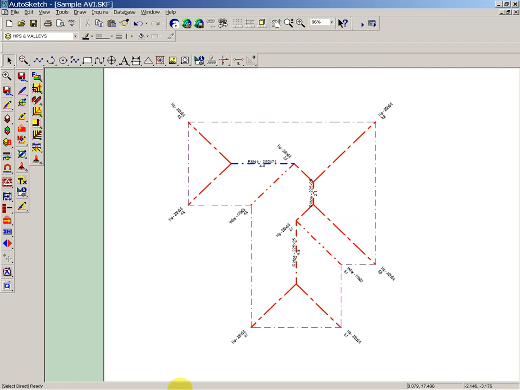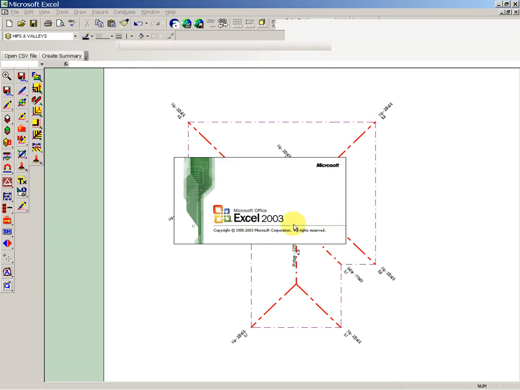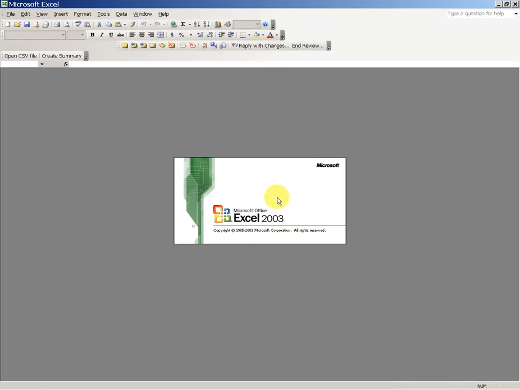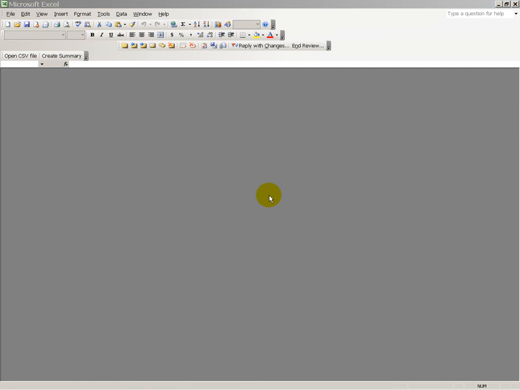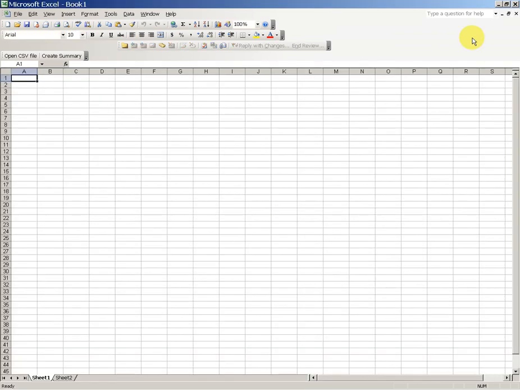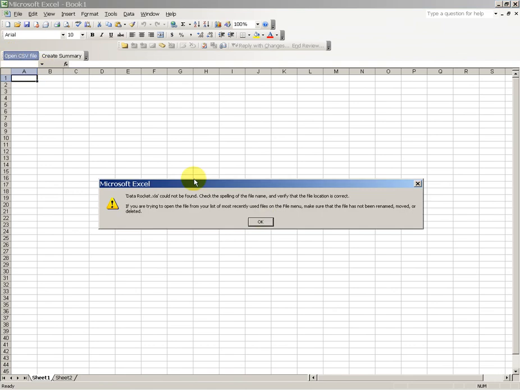I've just saved that. If I go to my Excel now, this is just going to come up with an error message. This is the Excel I use all the time. And open CSV file, which this file is. It's a comma separated value file.